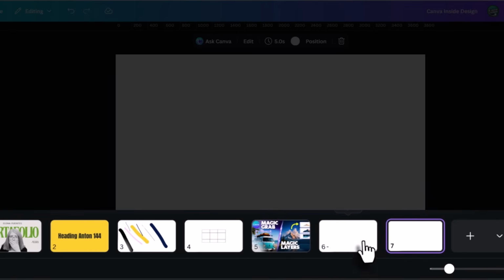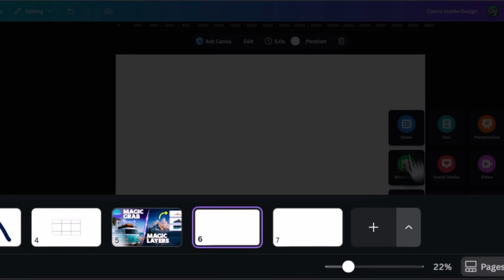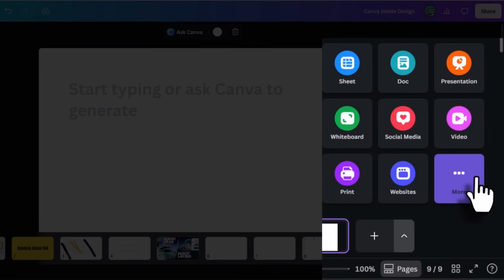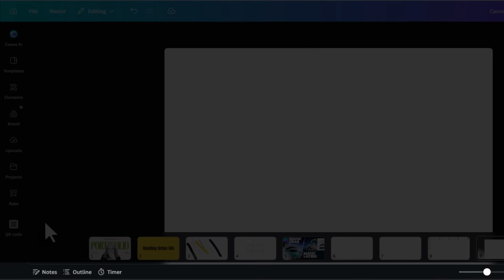Clicking the plus button creates another page in the same size and format. But this button lets you add different types of Canva pages and projects. Anytime you see a More button, there are usually additional options hidden there. Now let's take a look at the bottom section.